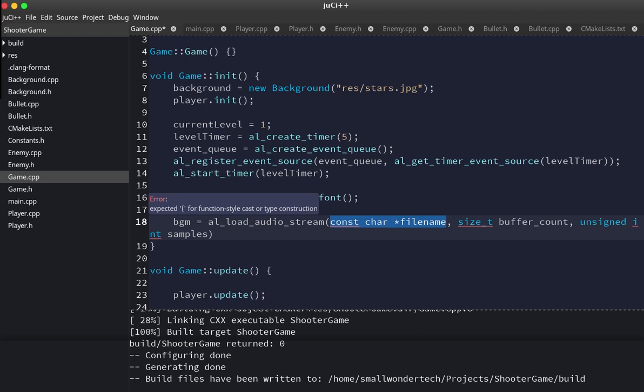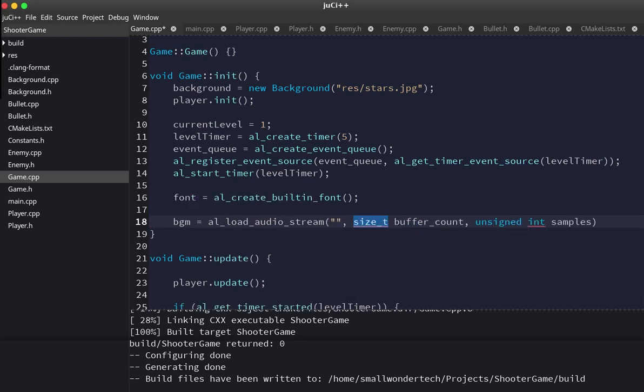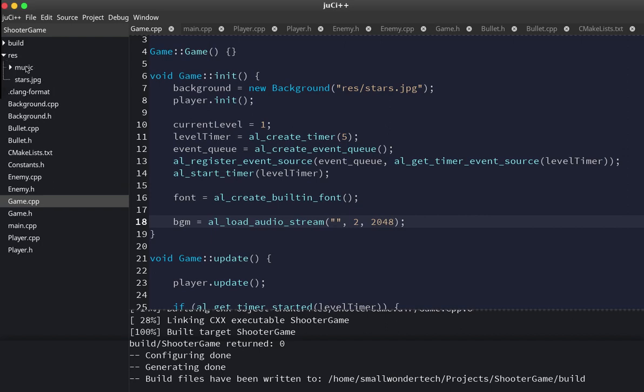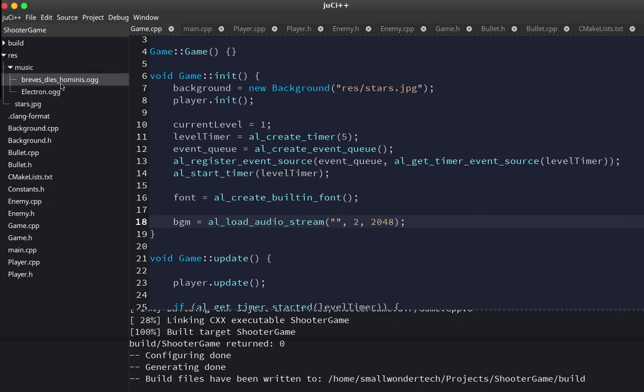The first parameter you see here is the file name, so we're gonna put that in there. Now the buffer count, we just want 2 buffers. We can use 4, but I think I'll just use 2. And then we want 2048 samples to play this stream. If you check right here, I have a res music folder with two files, but the one I'm concerned with right now is electron.ogg. It will be my background music. So I'm gonna go straight to res/music/electron.ogg. You can use whatever sound you want for your background music.